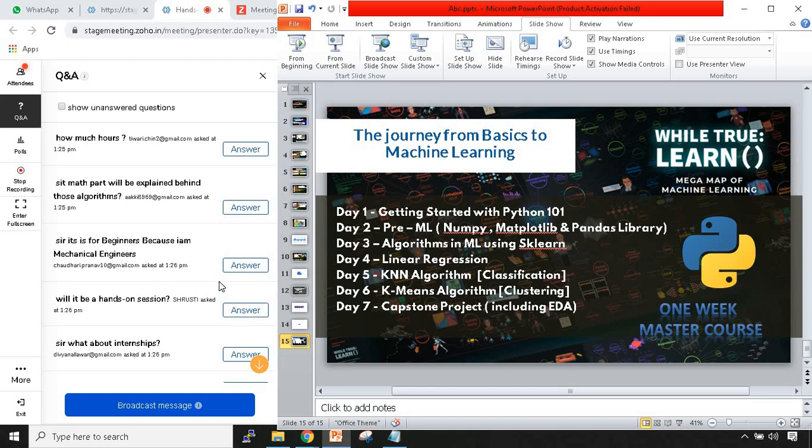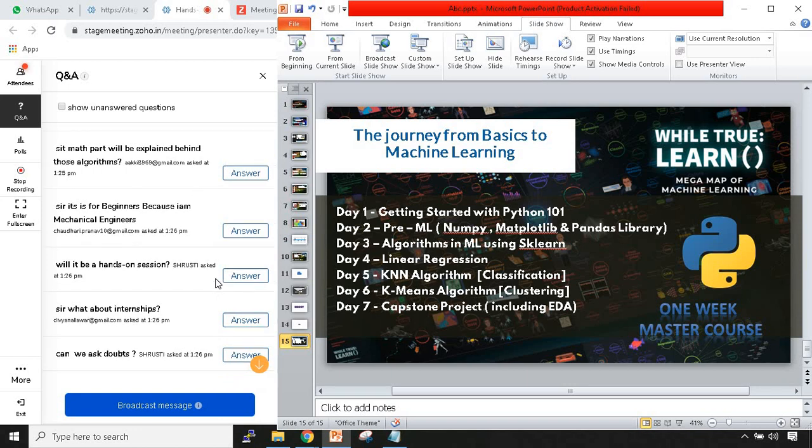Will it be a hands-on session? Definitely. 20% theory, maybe setting up the environment and all of that. 80% completely hands-on. Maybe I spoke a little bit too much theory today, but in the paid one there won't be any of that. It will be completely hands-on.